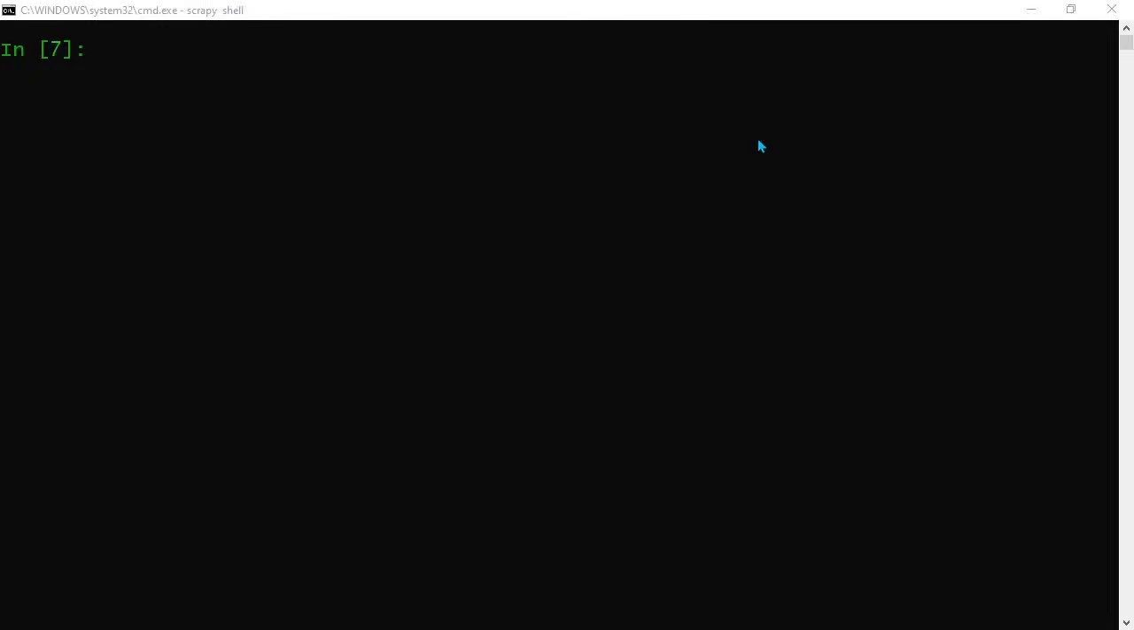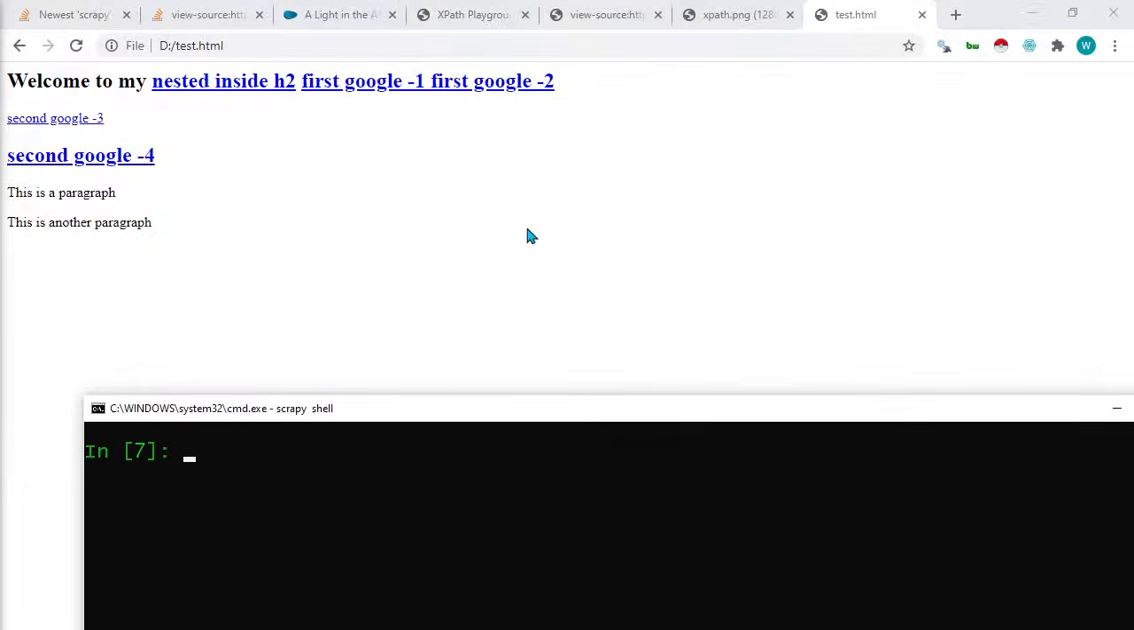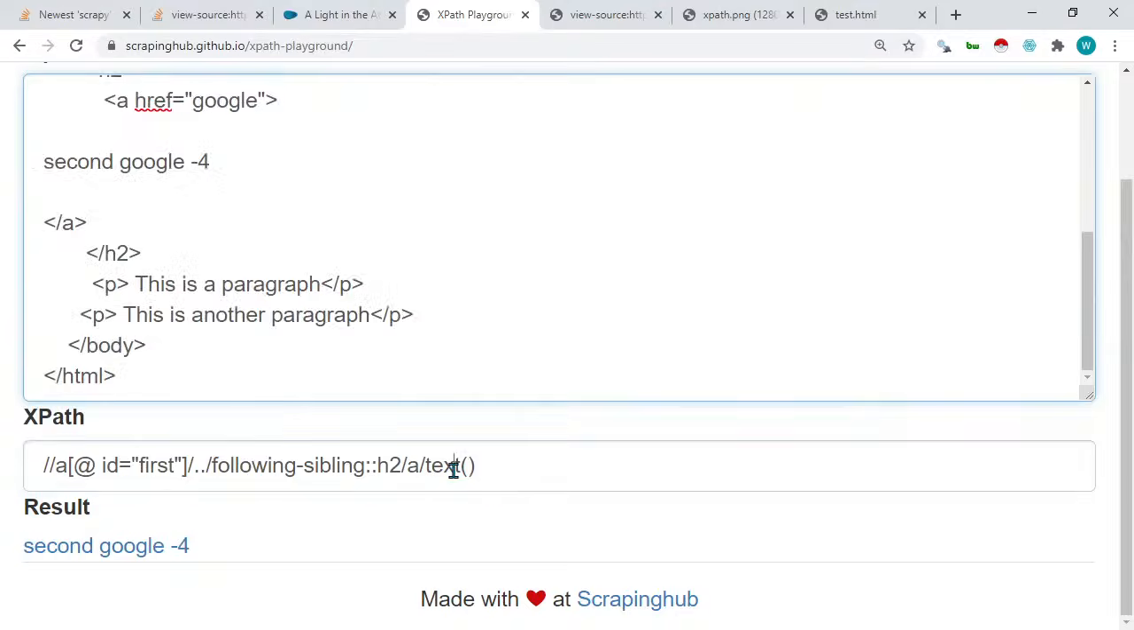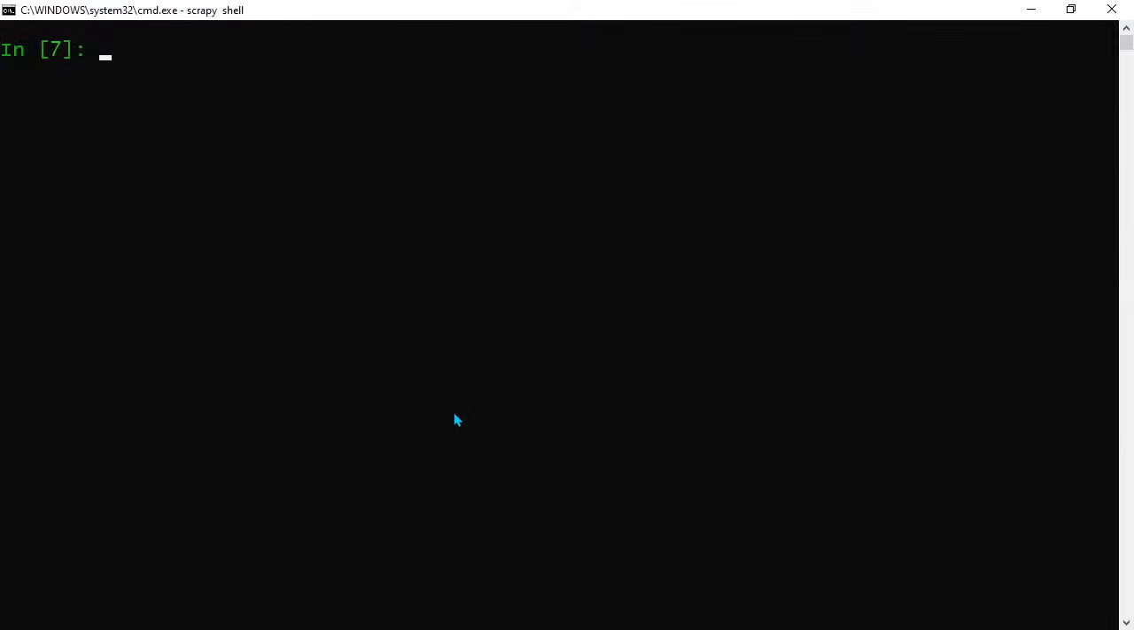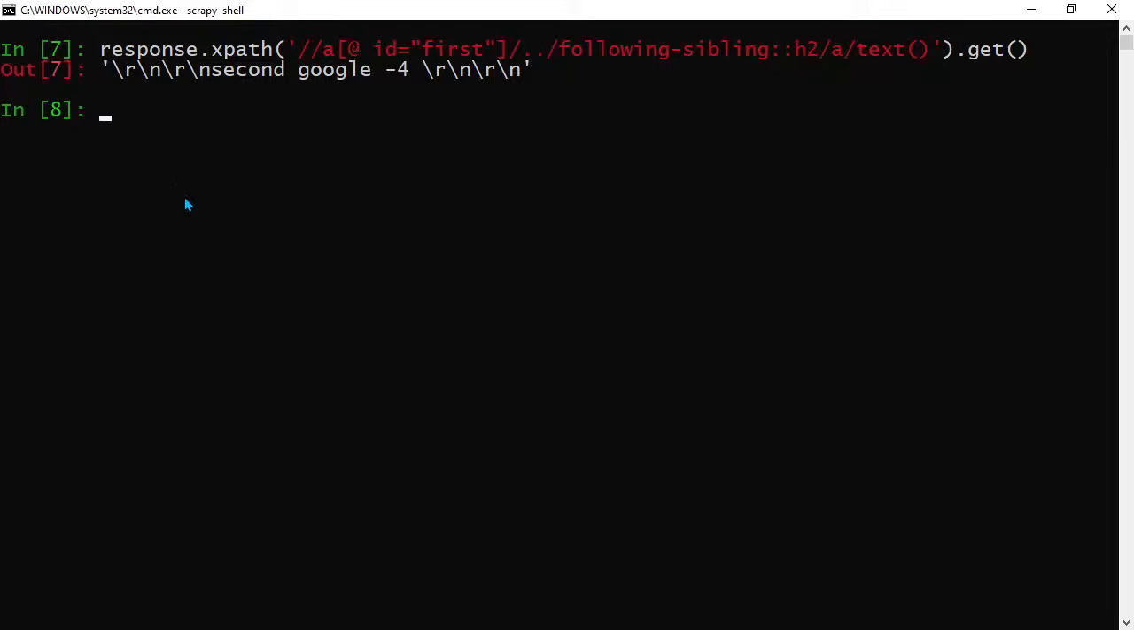So this selector that we created earlier, let's see what it gives. So response dot XPath, and this is the selector that we created. So now what we have here is this \r\n. These are line breaks, right? Because I'm working on Windows and I added a line break, it added \r\n. If this file was created not on Windows but on Linux or Mac, you will only see one of these characters.